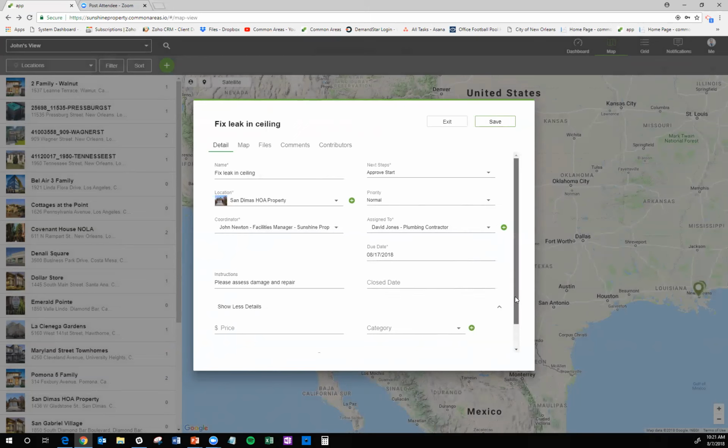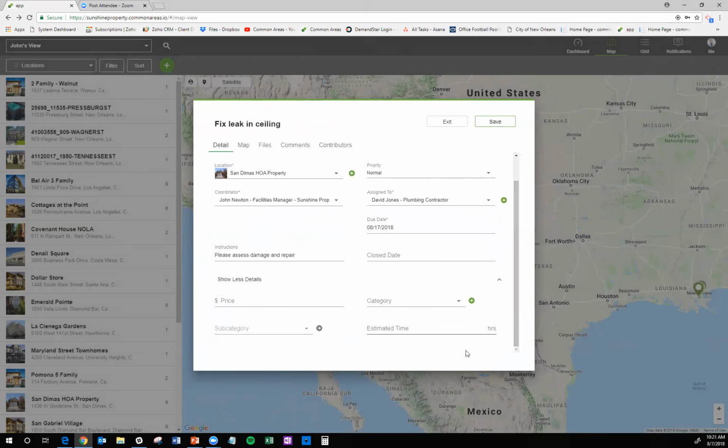There are some other optional fields that you can put on there. If there's a limit on the price that they're authorized to do work in, you can certainly do that. This is basically more tools for you to accommodate your workflow. So if there are categories that you need to keep track of within your workflow, you can certainly do that here.